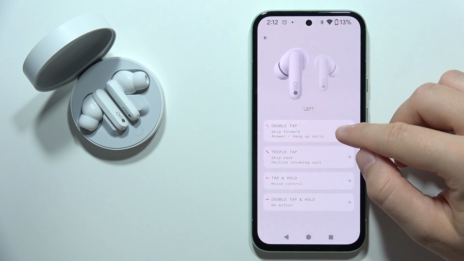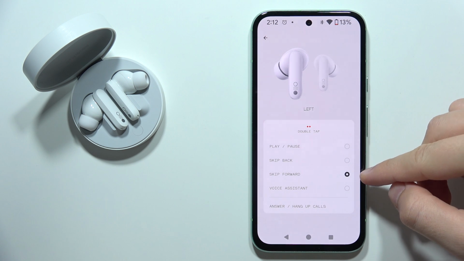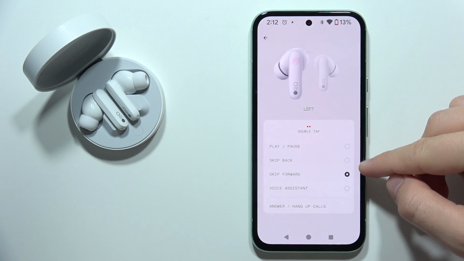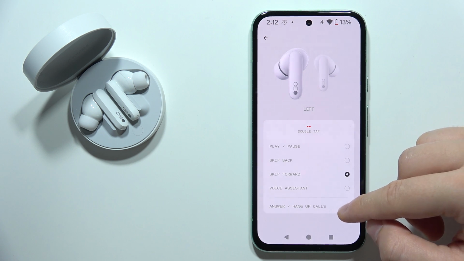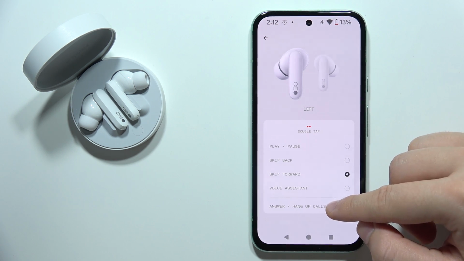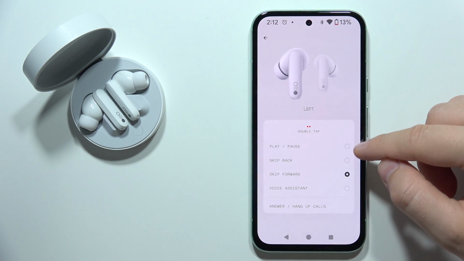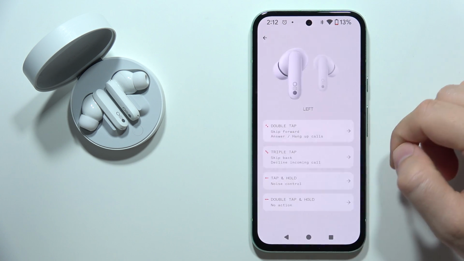For example, on the double tap, we can skip forward, skip back, wake the voice assistant, and we can answer and hang up calls. It's actually as default, we actually cannot change it. And also we can play and pause media.